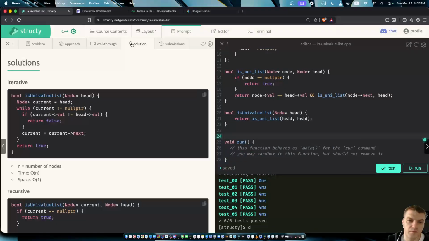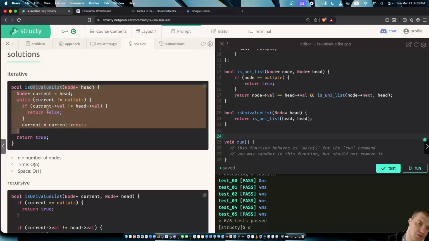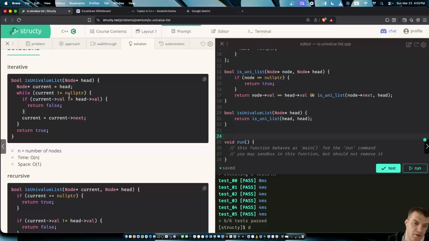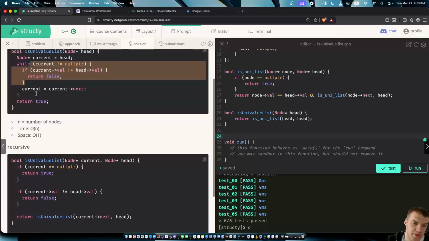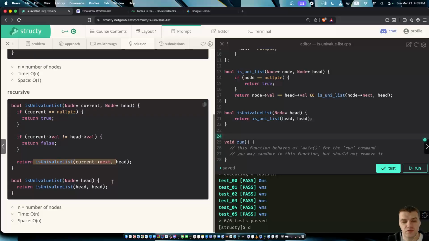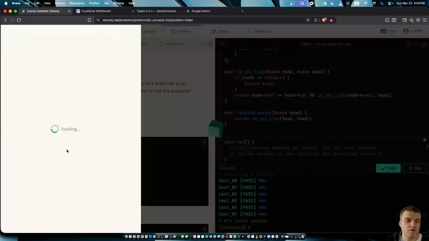Whatever. So solution. This one is the iterative solution, just storing the head and then checking the current with the head and then moving current. And this one is the recursive solution, just comparing current with the head, and if they are equal, just move current to the next list element. Okay, let's go to the next one.